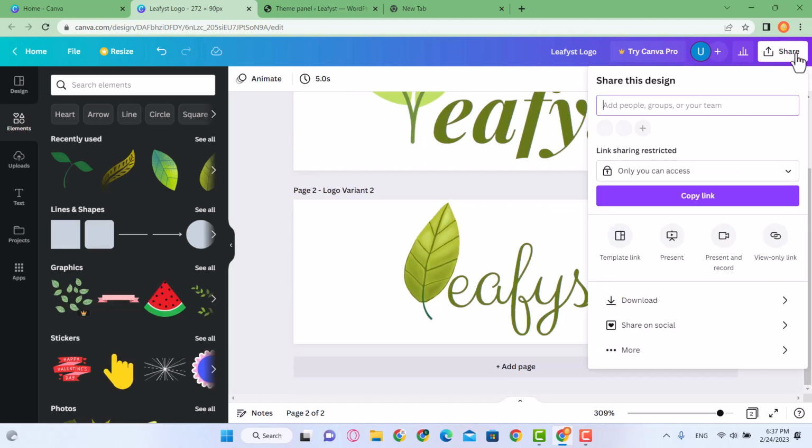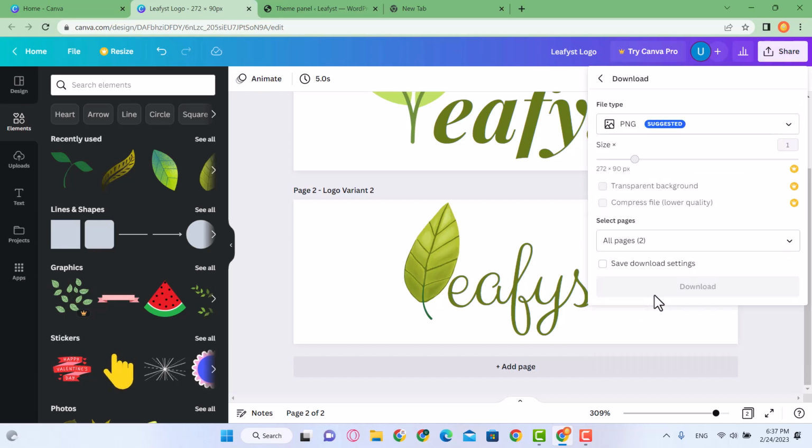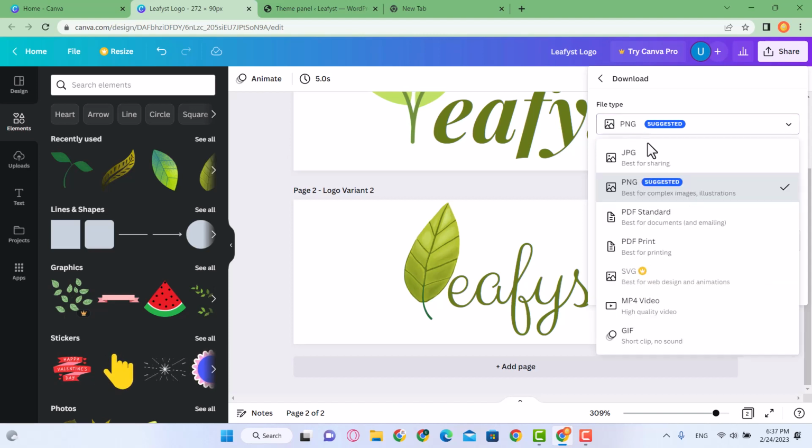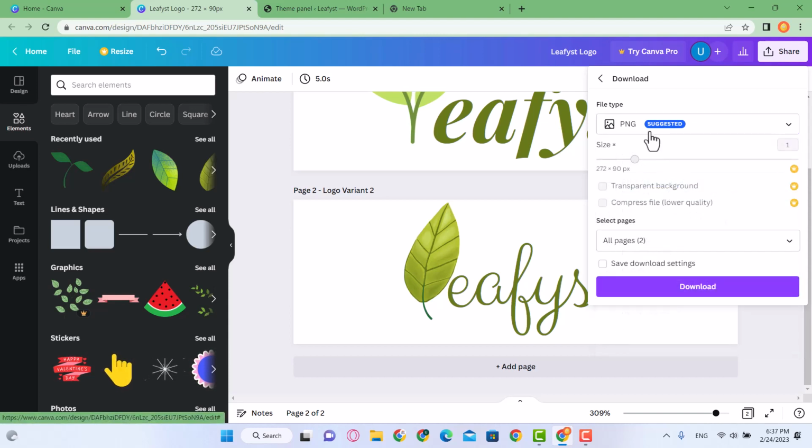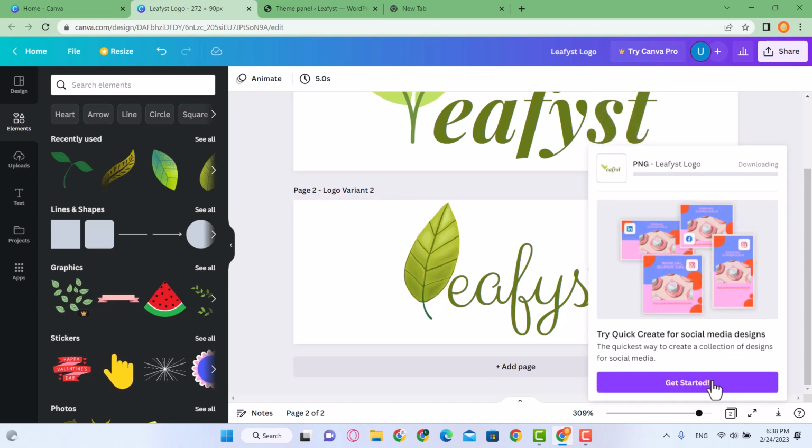Click on share and click on download. The size it shows here is 272 by 90. The file type that you are going to select is PNG. In the case of logos, not JPEG. You're not going to select JPEG, you are going to select PNG because PNG has transparency. And what is transparency? Maybe I might explain it later in the upcoming videos. Click on download.